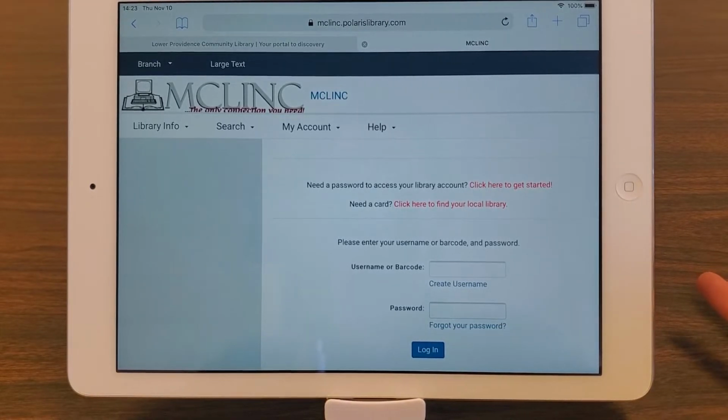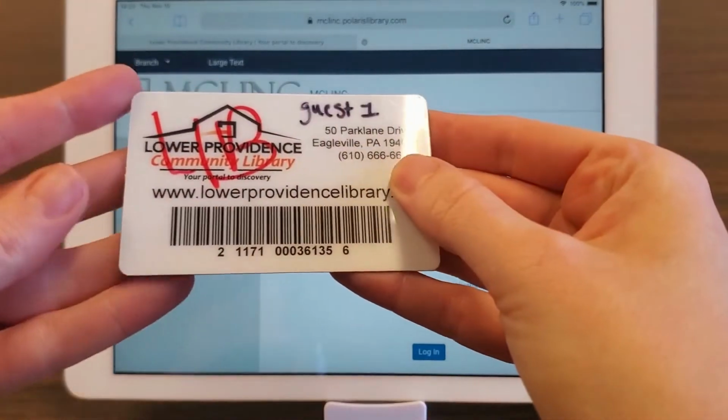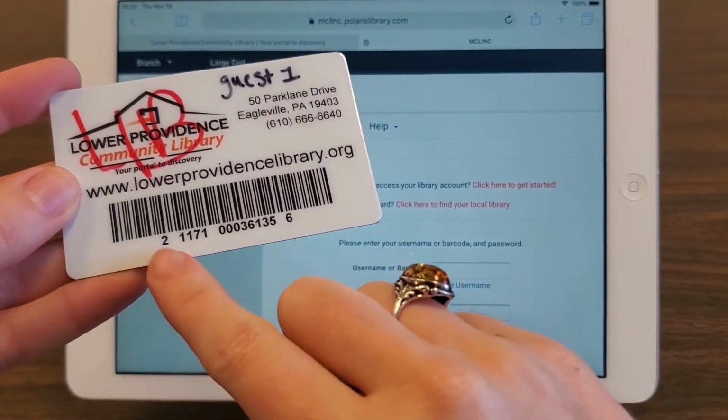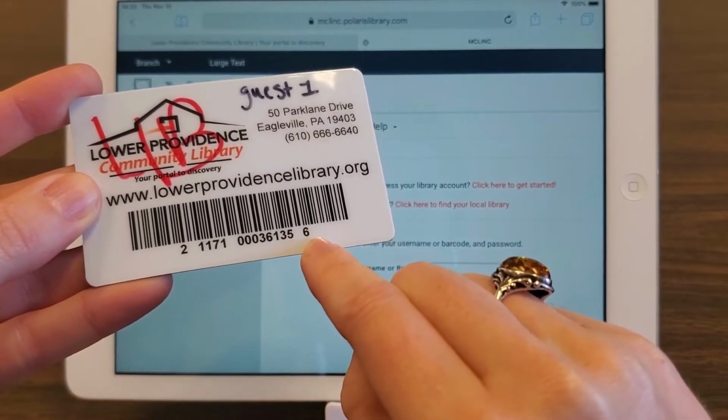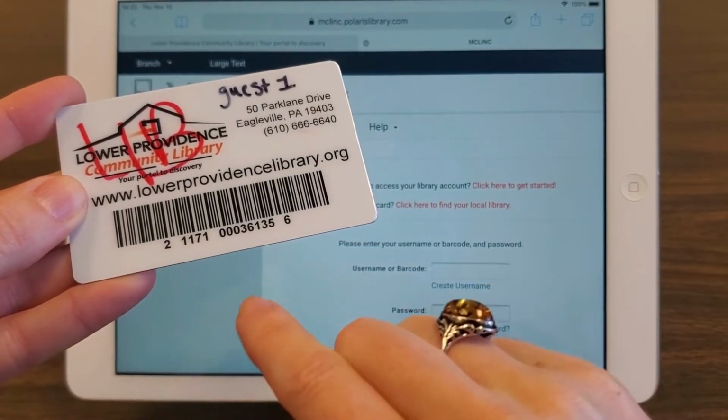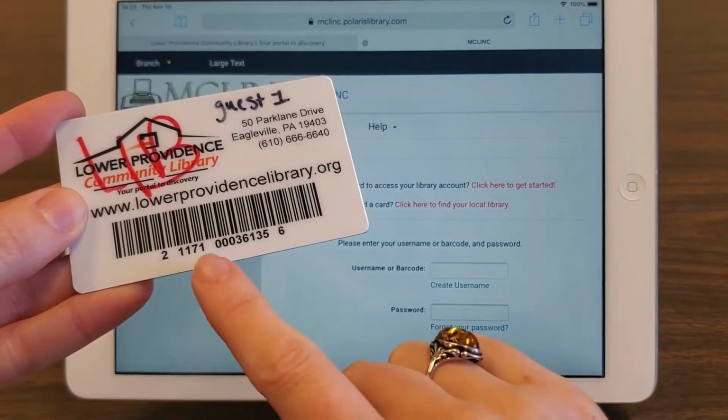And you'll see there is a username or barcode and then a password. You're going to take your library card, and we are going to log in with the barcode number. Those are the numbers here along the bottom of your card. You're going to use your barcode number, not mine. Mine won't work for you.